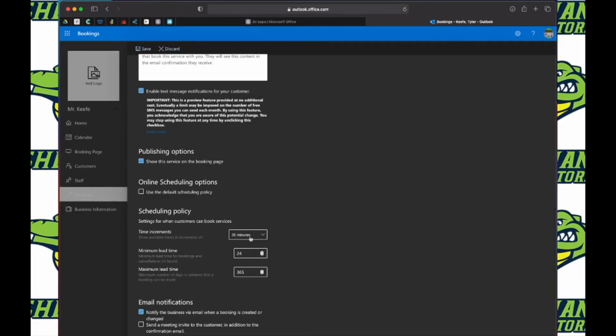This is on the page that they're able to see. So we want that at 30 minutes. This is the minimum time for people to book or cancel. So we could set it for 24 hours, so a day in advance.